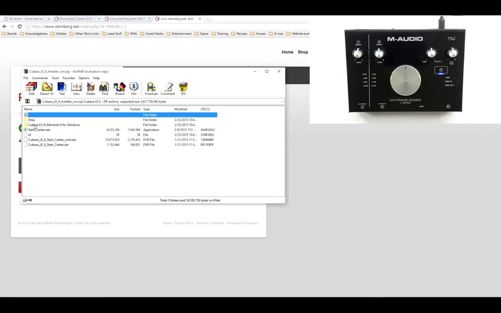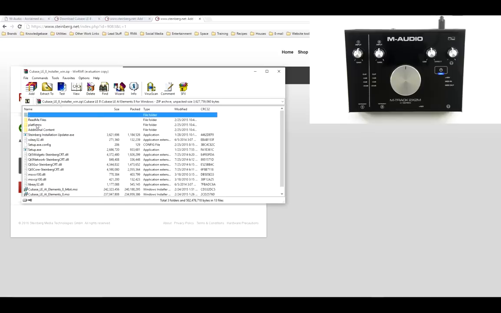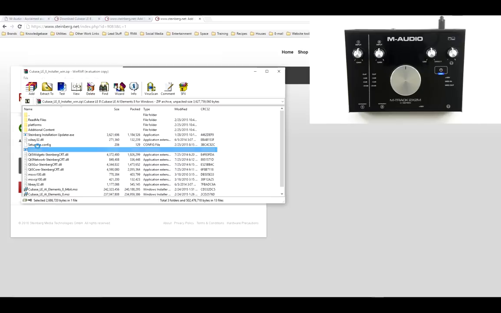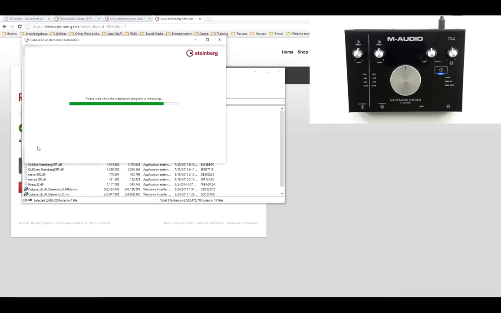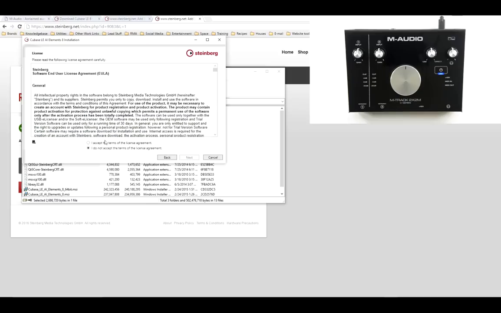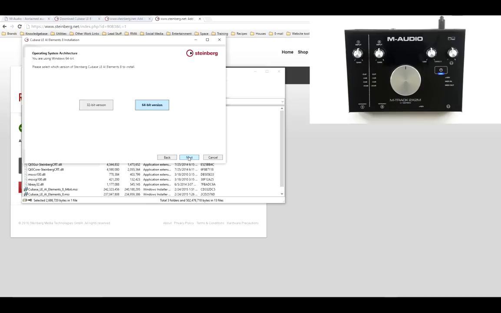Next, we'll double-click on Cubase LEAI Elements 8 for Windows and choose the setup file. Double-click it to begin to run the installation. You'll notice that this may pop up, and this is basically just unzipping the files, getting it ready for installation. Once the unzipping process finishes, the installation will begin. Okay, so now the wizard will open up and basically just follow the steps to install Cubase LE8. In this case, press next, accept the terms of the license agreement and press next.